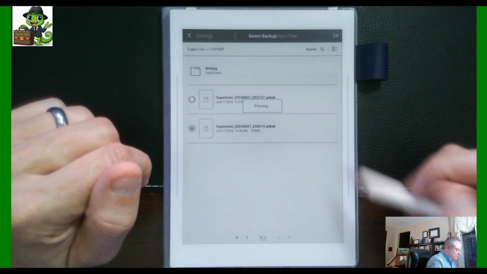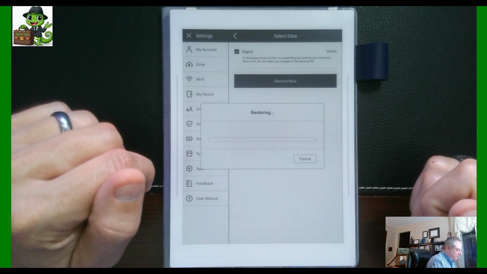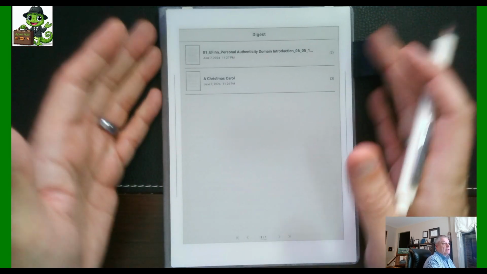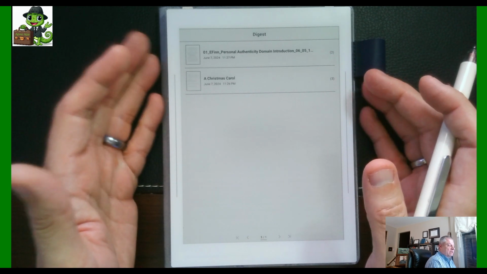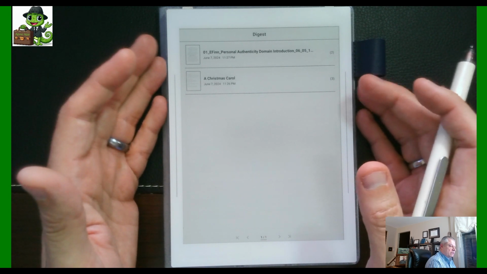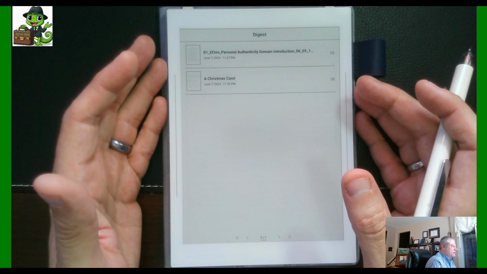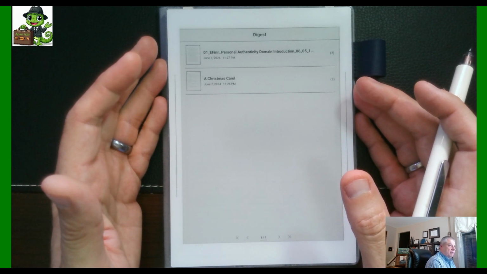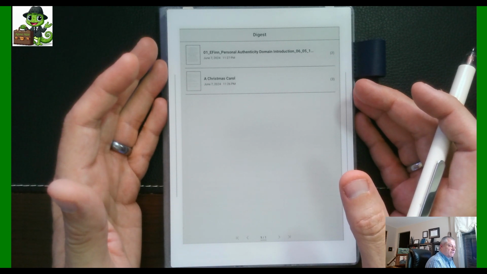And I'm going to say okay. And I'm going to say restore now. And I'm going to hit that. Now when I go back, I have that same digest on this device. It's a really good way to think about how you're processing your notes. And in most cases, you're not going to have two devices. You'll probably have one. But if you do, then you at least know how you can sync those files.